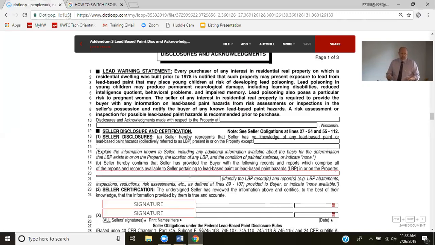The vast majority of the people don't. They don't know if they have lead-based paint. They assume they do simply by the nature of the age of the home, but they don't know for sure and they don't have any reports. It's fine if they disclose that.